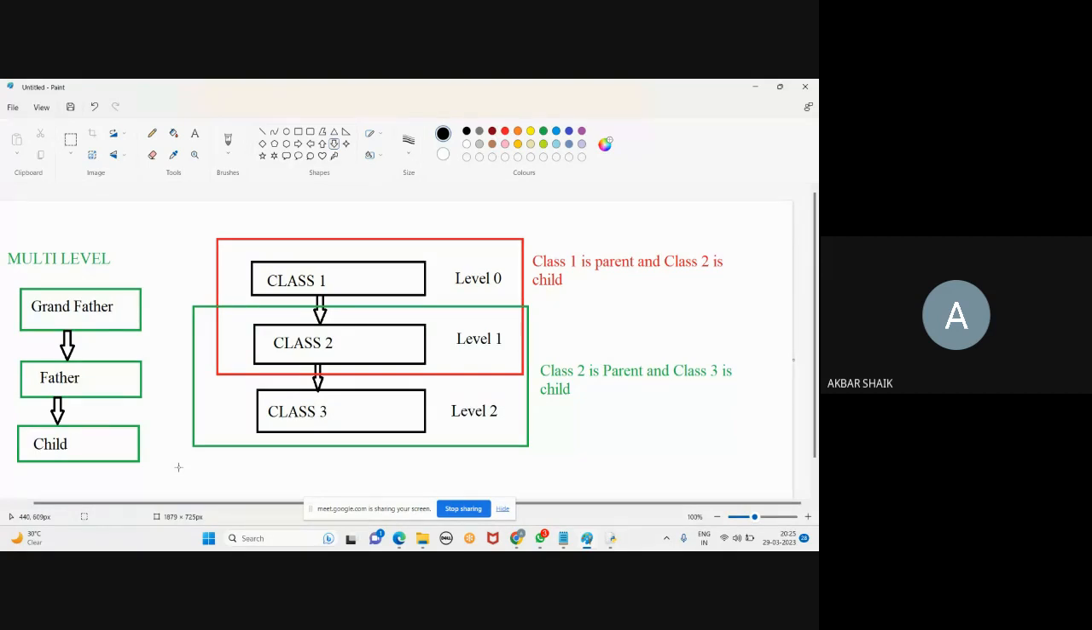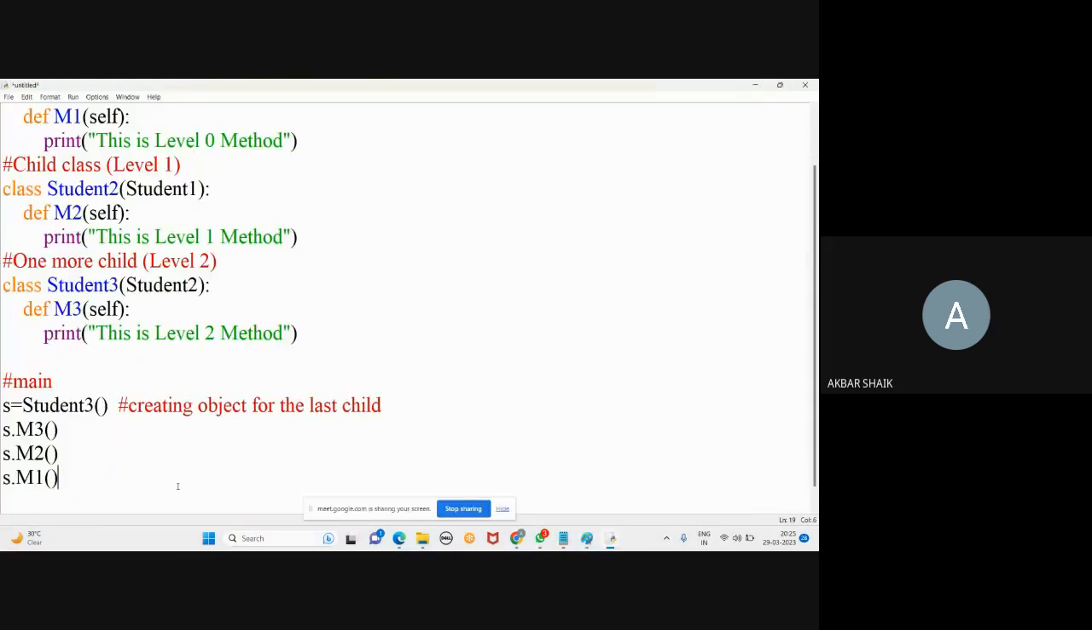This is possible in multi-level inheritance because father is derived from the grandfather and child is derived from the father. So I can access the father information using child, and I can access the grandfather information also using child. That is what we are trying to do in this program. That's why here I can access these three methods. M3 is a Student3 method, M2 is a Student2 method, and M1 is a Student1 method.